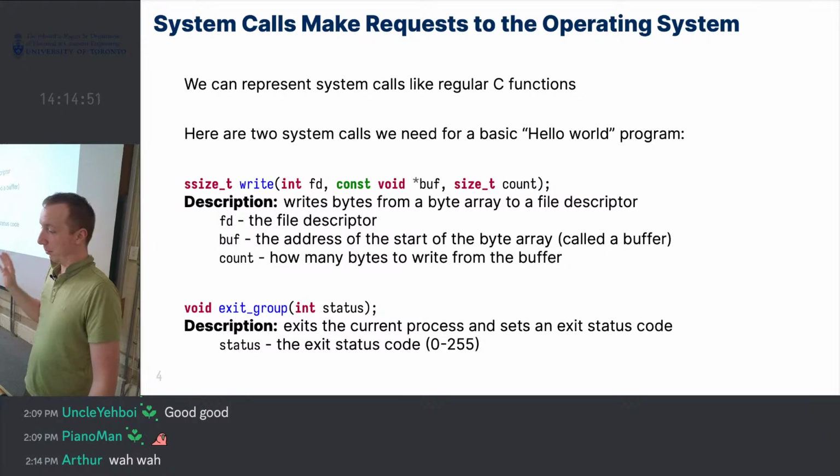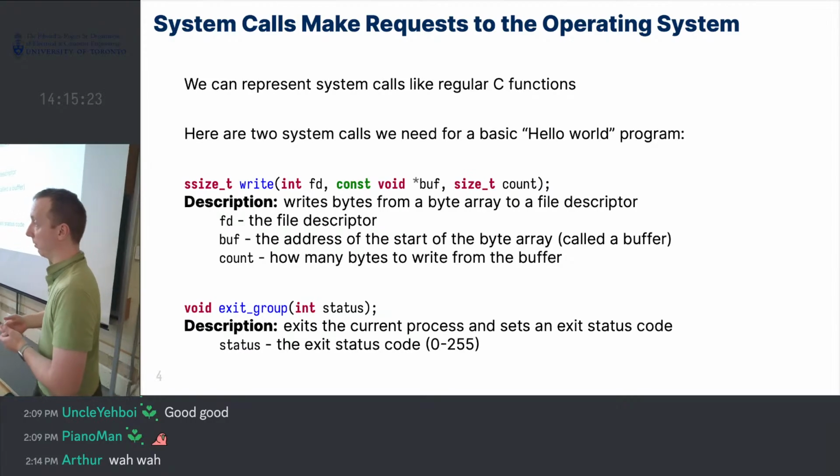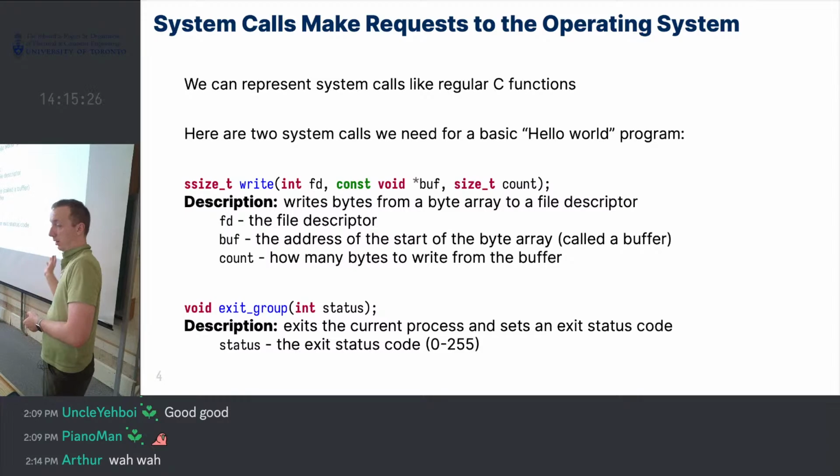The first one is called write, and it takes 3 arguments, and all it does is write bytes from a byte array specified by buff, and how many bytes to write specified by count, to that file descriptor specified by fd. So fd is the file descriptor I want to write bytes to. Buff is an address that represents the start of a byte array that just has to be initialized, and that's where the operating system will write bytes from. And count is how many bytes maximum you want to write.